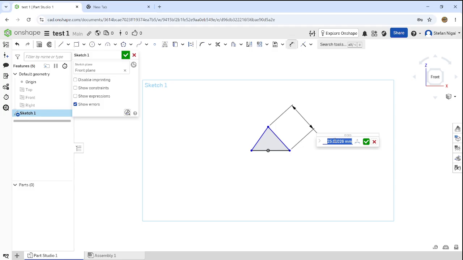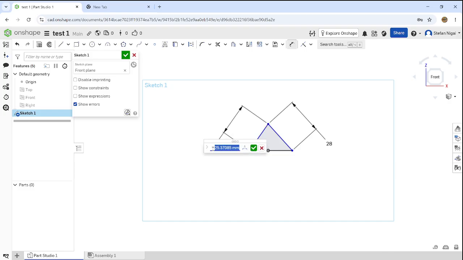But if you are in inches and want to work in millimeters, just write in how many millimeters you want it to be. Alright, so in my case, I'm just going to do this for fun. I'm going to put it to 28 millimeters, right? And then the same thing right here, I'm also going to put this at 28 millimeters.